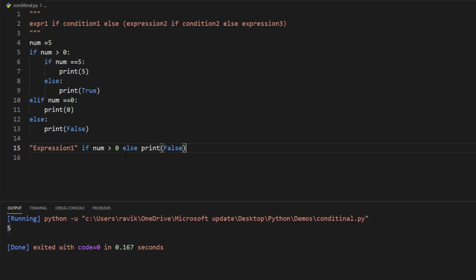Great. Now we have one more condition over here, num is equal to 0. So we will say else print 0 if that num is equal to 0, else print false. We can remove this part, it is not an issue. Now we have to make a one liner for this statement as well.